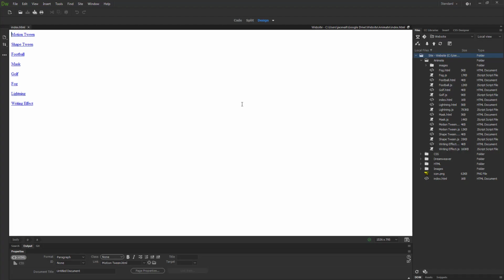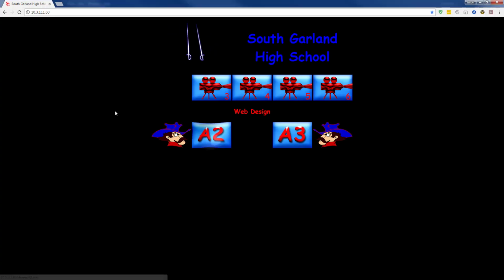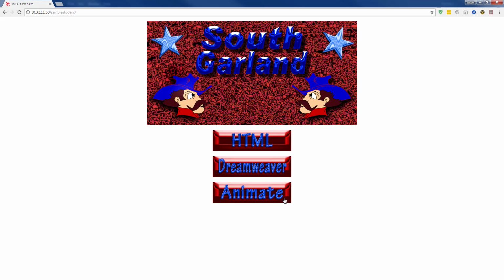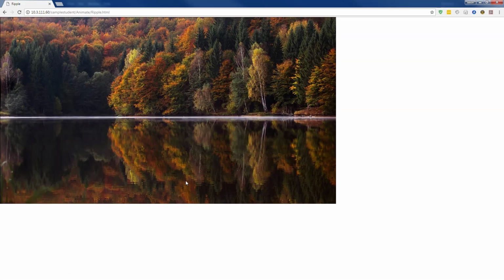I'm going to swap over to Dreamweaver. My ripple assignment should show up there. Refresh if you need to refresh your file list so that it will show up. Add your HTML to the bottom of your index. Upload your Animate folder, then this should be visible on your website. We're checking the website now. And everything appears to be working great.